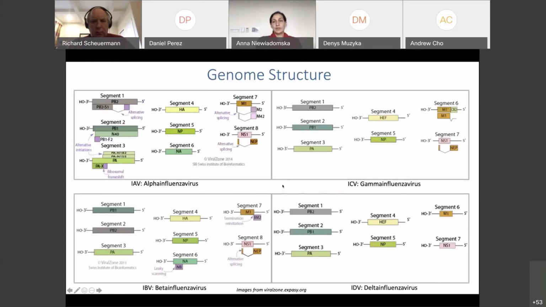Just quickly going over the genome structure of these viruses, to give you a quick idea of what's encoded in them. Influenza A virus and influenza B virus both have 8 segments, and they managed to pack a lot of genes into these segments through a couple of clever different methods, such as alternative splicing, ribosomal frame shifting, or leaky transcription scanning. Influenza C and D, on the other hand, have a smaller genome, only encoding 7 segments and fewer genes that we know of so far.